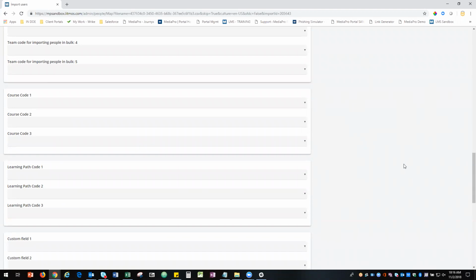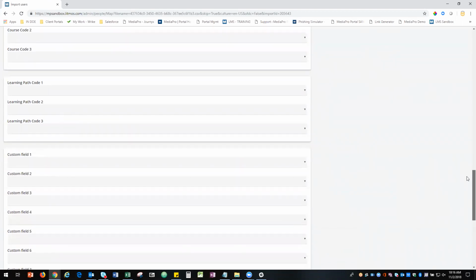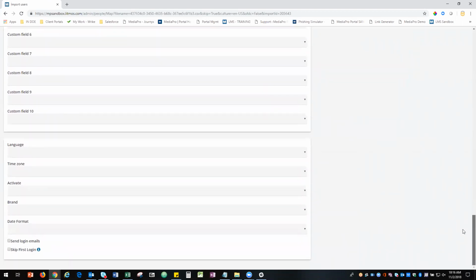You can use course codes to assign people to courses when you import them. It's usually easier to just go into the course once you've set it up and add the people to the course, which is part of the course setup that I'll be showing you. And we'll talk about learning paths when we get to that point. And then at the very bottom, you also want to make sure you're leaving these 2 boxes unchecked. So that's what they are by default. The send login emails, we generally recommend sending people emails when you assign them to courses, not when you add them to the system.